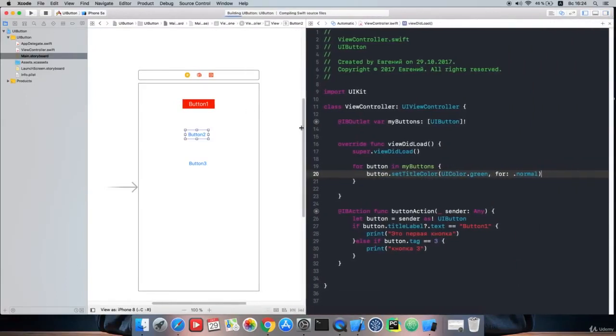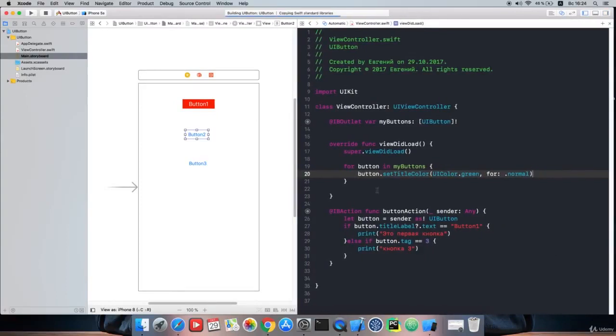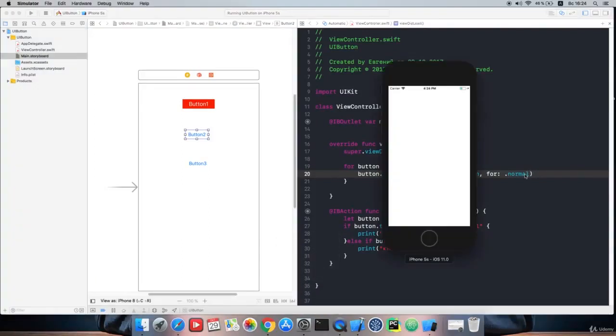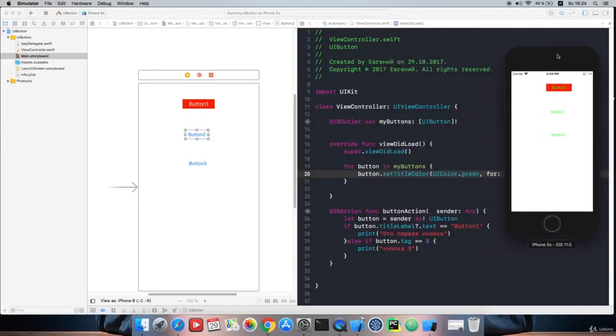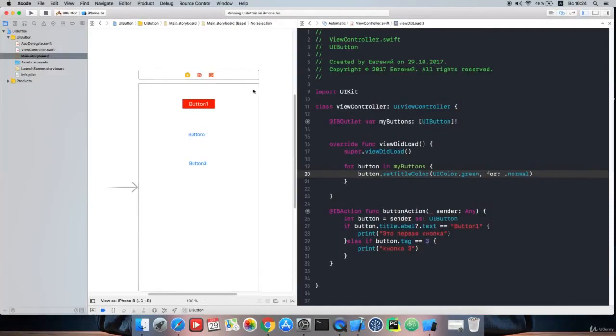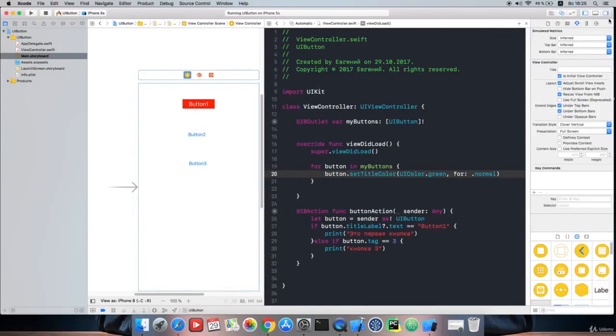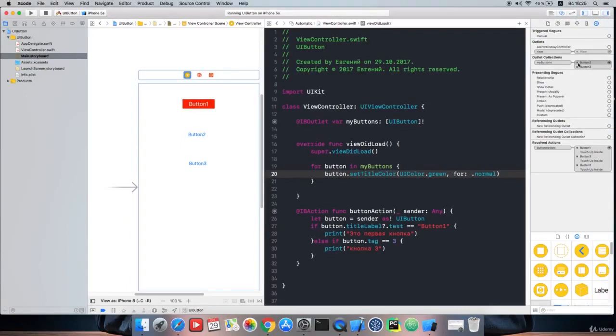To understand what's happening, we'll go through the entire cycle, and to each button that comes here we set the green color for the normal state. This time we didn't change the background, namely title color. This label, now they are all green. You can do absolutely anything that comes to your mind. These are the most basic operations that I wanted to show. Let's disconnect the connection so that it doesn't bother us anymore and go to the code.